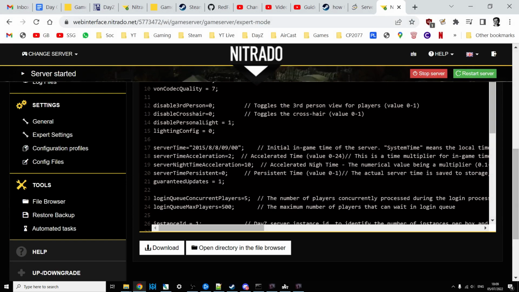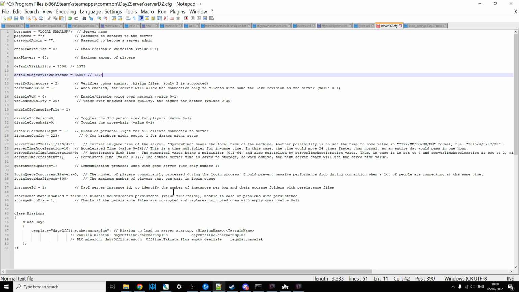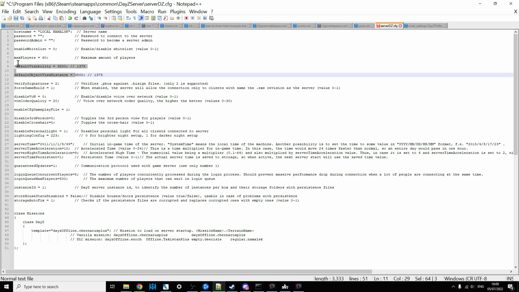So this would be advanced settings on, for example, a Nitrado server, or on your local server it will just be server dz.config. You can add in default visibility and default object view distance. Now the actual default values are 1375 for both of those, but I've whacked up mine to 3500.